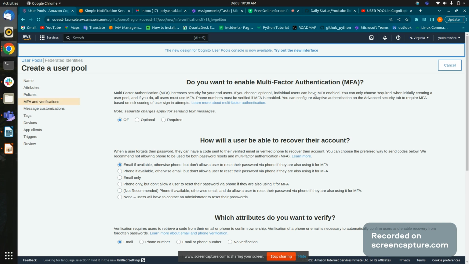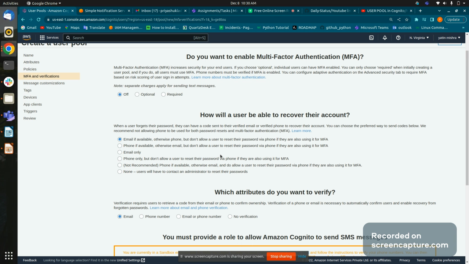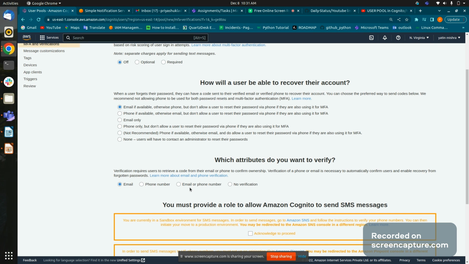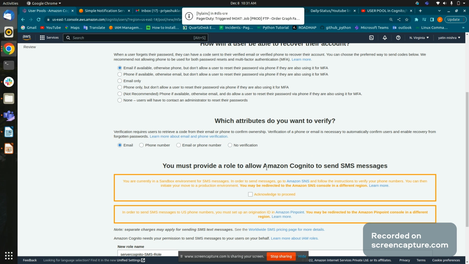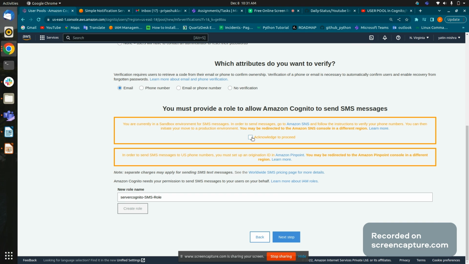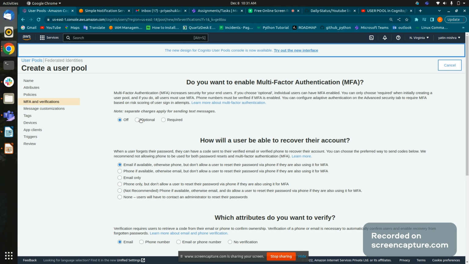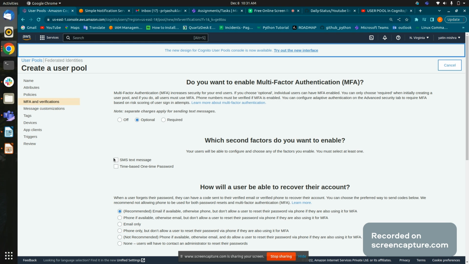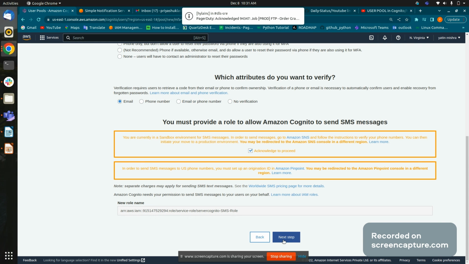Okay. Then, enabling MFA authentication, and how to recover the user account when they lose their password. And also you can set up verification attributes which you want the user to use in case they lose their password. During the first section, acknowledge and proceed and create the role, and choose the option of SMS text message.